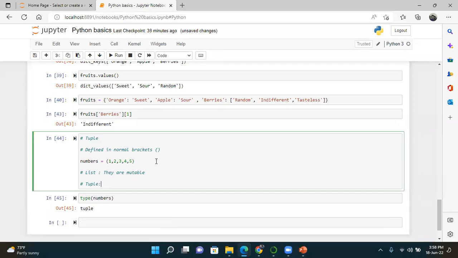So tuples are not mutable. So one can be changed, one cannot be changed, right? You can modify one, you cannot modify the other. Apart from the fact that you can see clearly with the brackets.